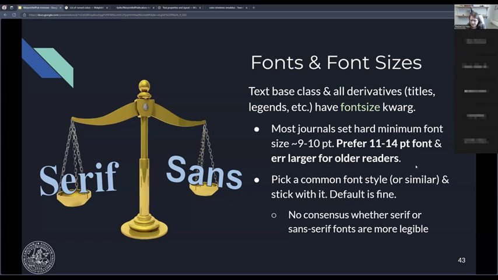That in mind, you should still prefer 11 to 14 point fonts, and in general, you should err larger for older readers. It's because when you're going through the peer review process, a lot of the times the senior readers sort of determine the trajectory of your plots, and you want to be on their good side, you know. Also, it's just easier for everyone if the fonts are large enough to read comfortably.